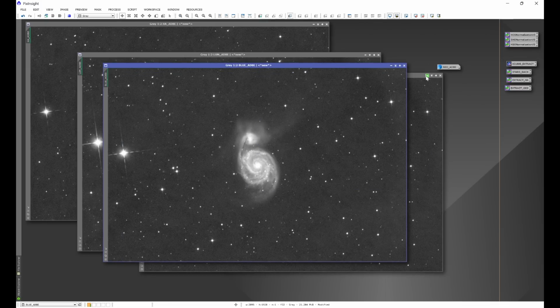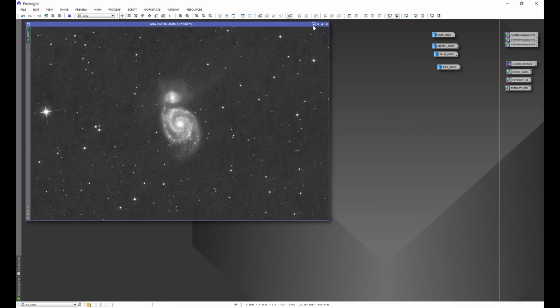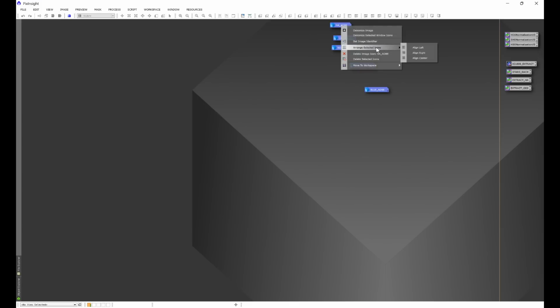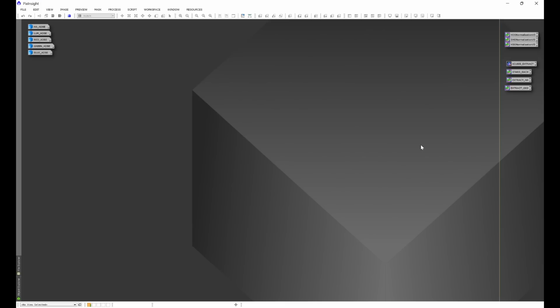So let's go ahead and reorganize our icons. So we have HA, luminance, red, green, and blue. We'll highlight all of them, right click, arrange selected icons, align left. And now we're ready for the next step.